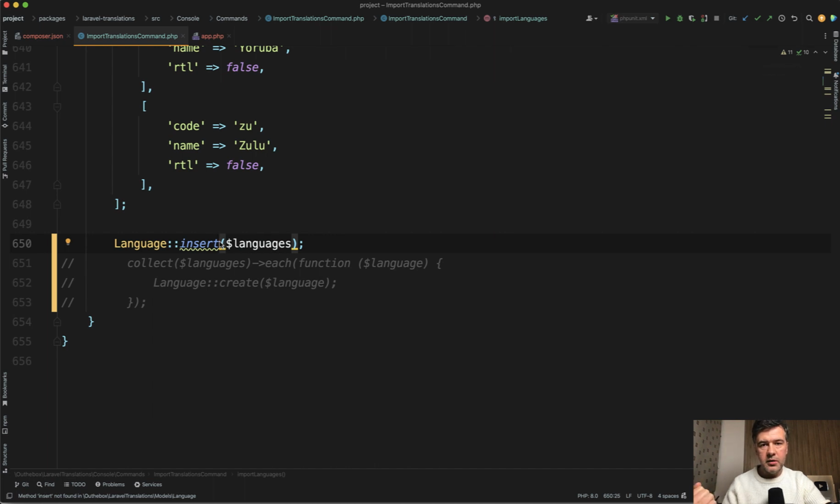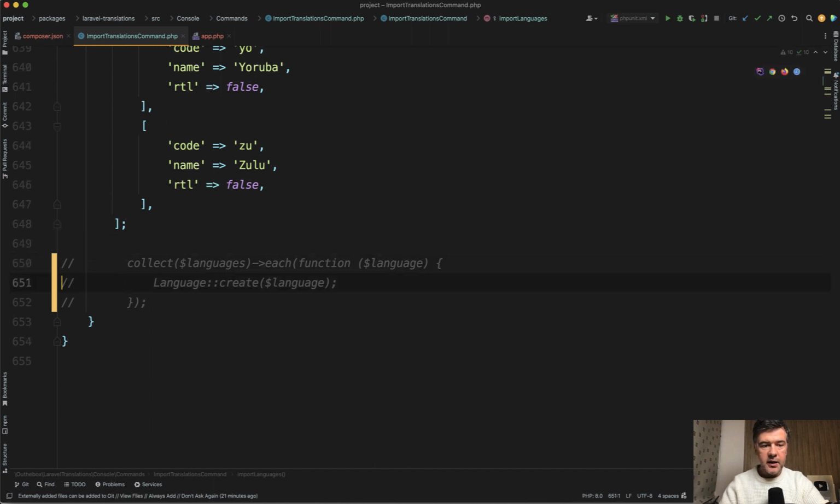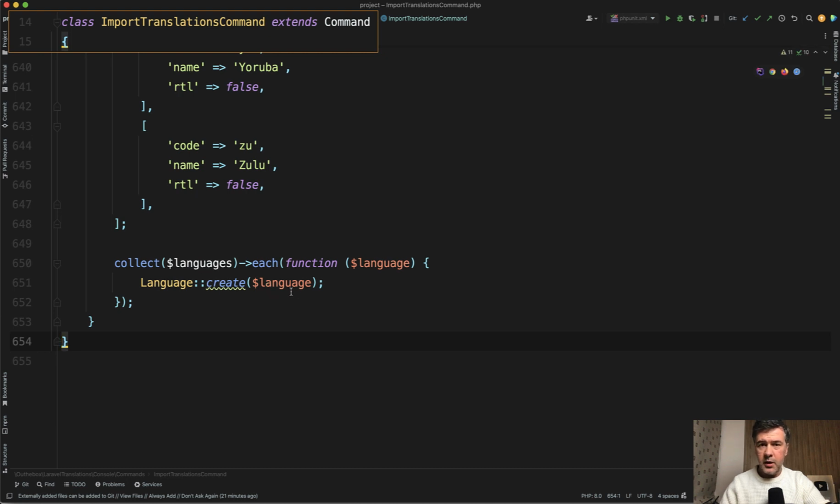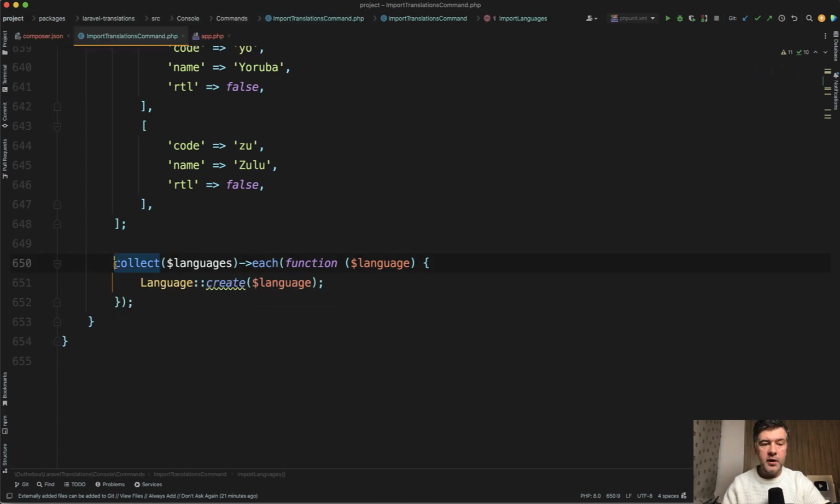We need to check each record, whether it is in the database or not. And you could, of course, go back to collect and then check if that is in the database and then insert or not. But that would be even worse optimization, so two queries for each language. So in this case, I came up with this method.